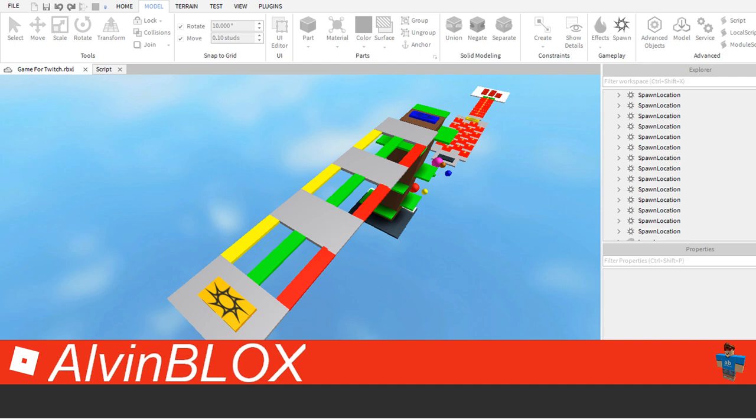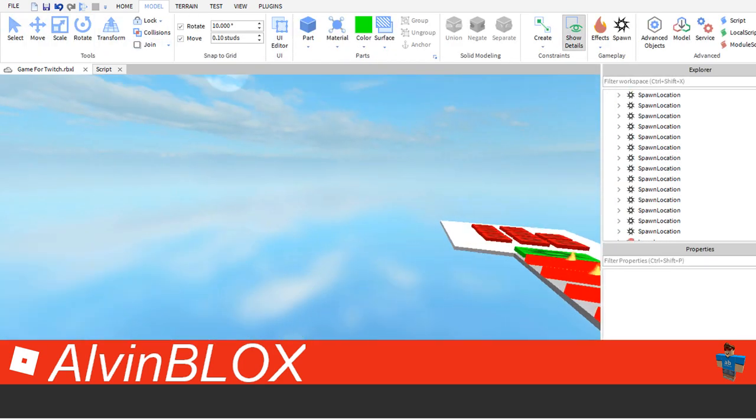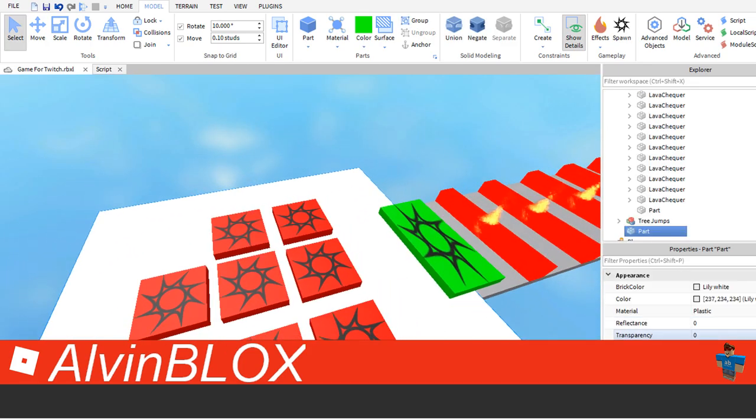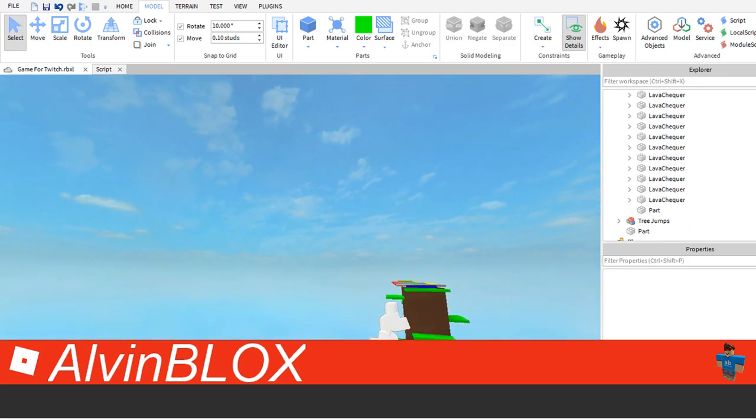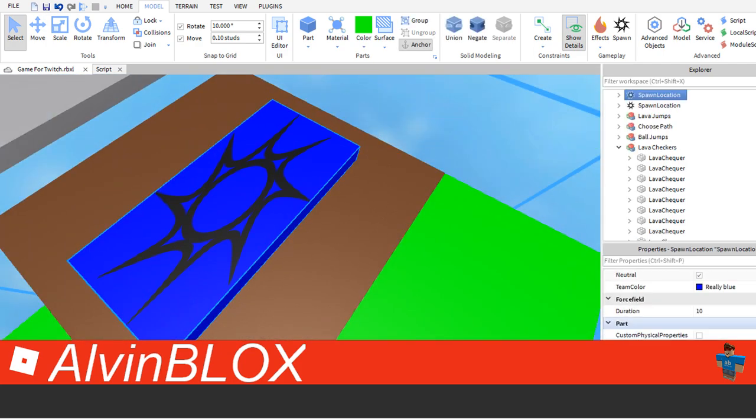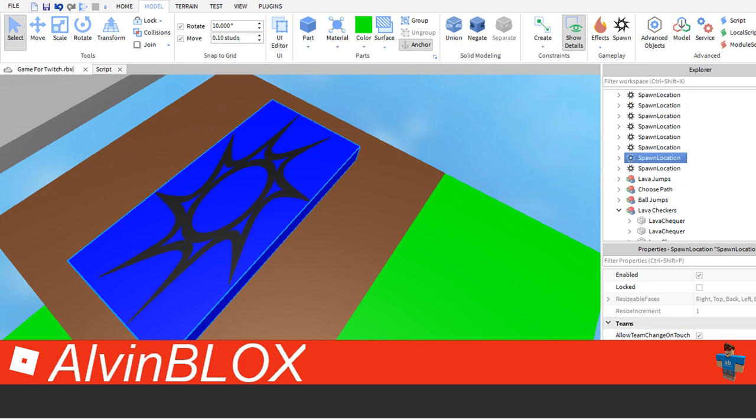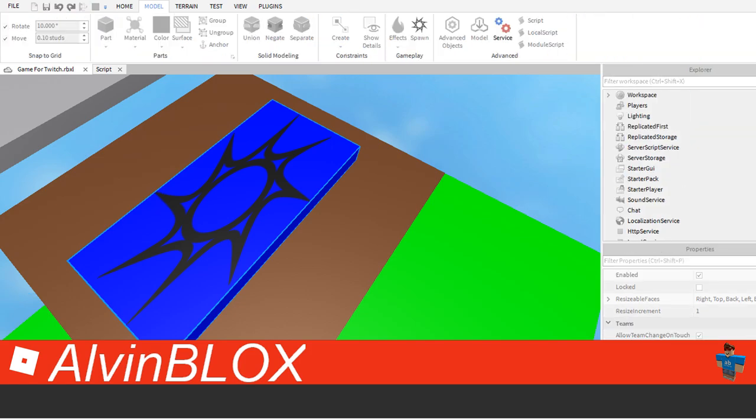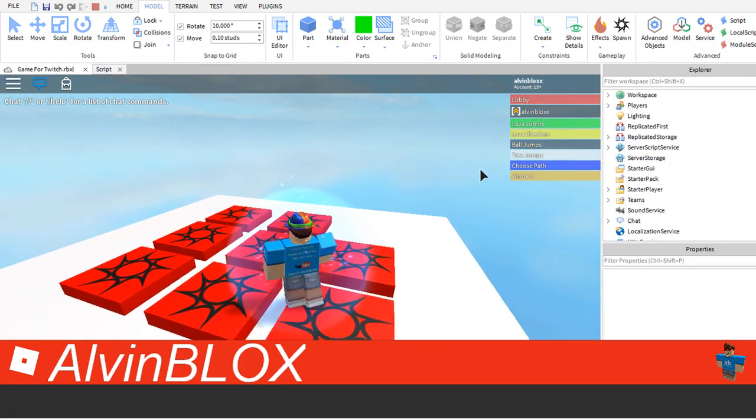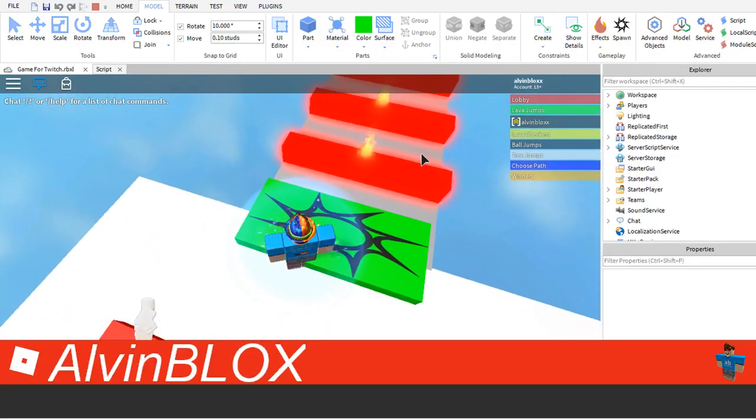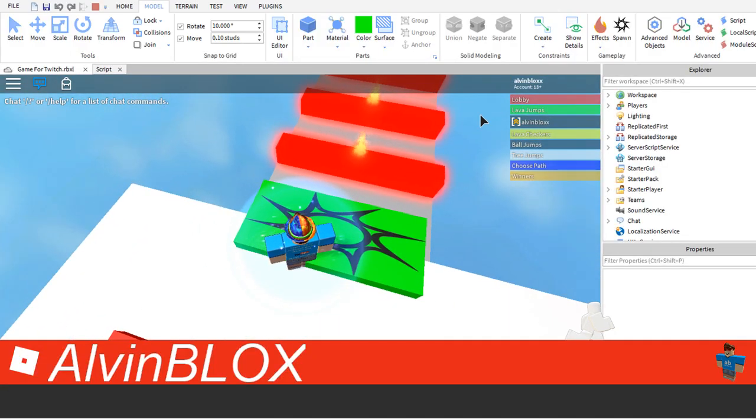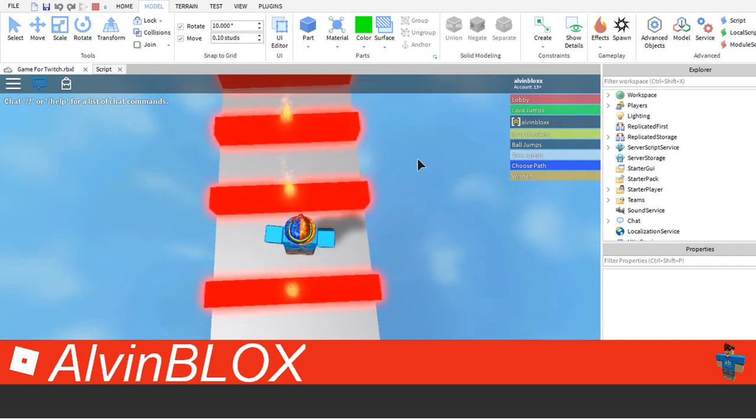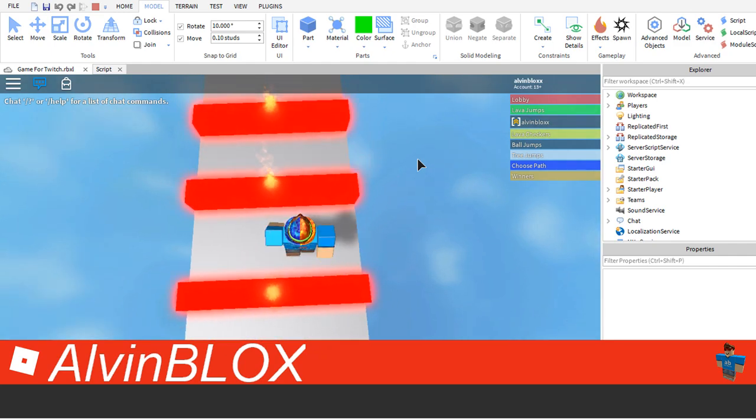So let's test out our obstacle course. Whoops, we forgot to anchor something. We forgot to anchor the lobby. Let's just anchor that. And let's just make sure our spawns are correct. Yep, let's just disable neutral as well on the spawns. And there we go, we spawn at the lobby section and we move on to the lava jumps, and our team colour has changed.